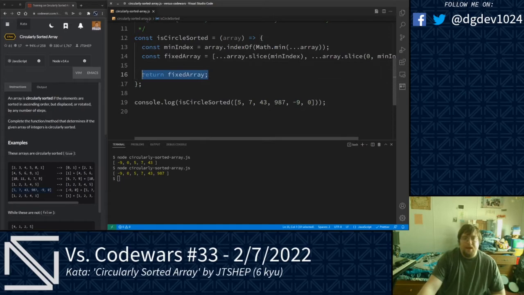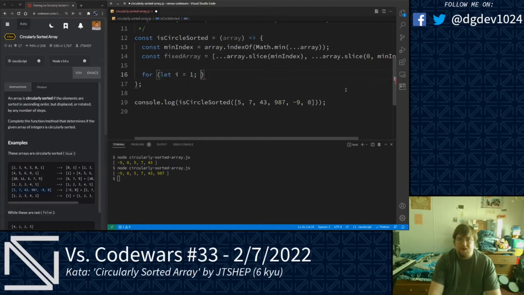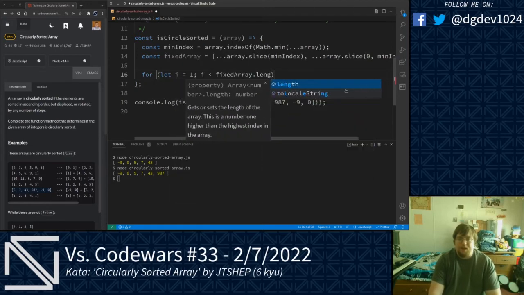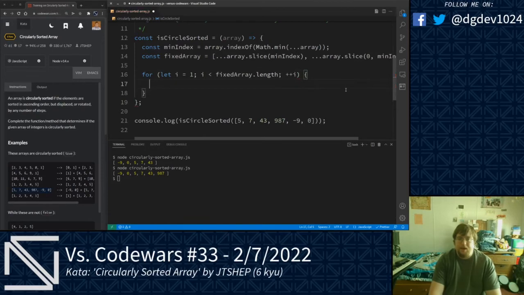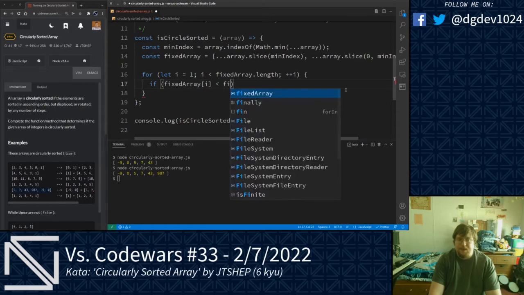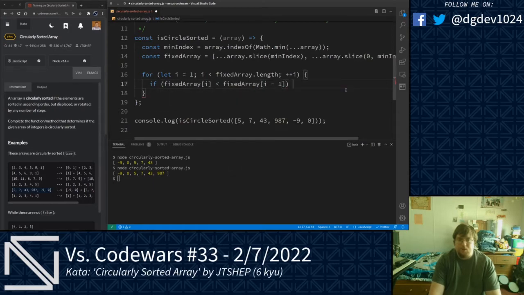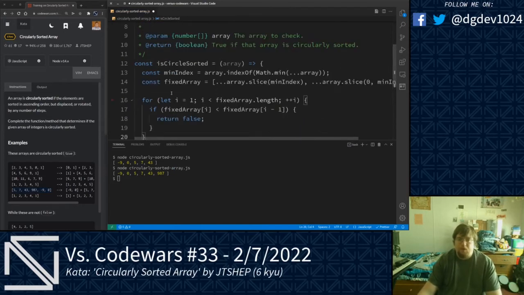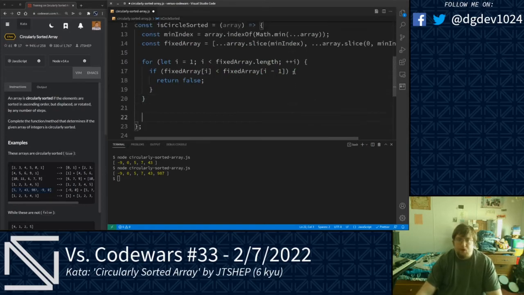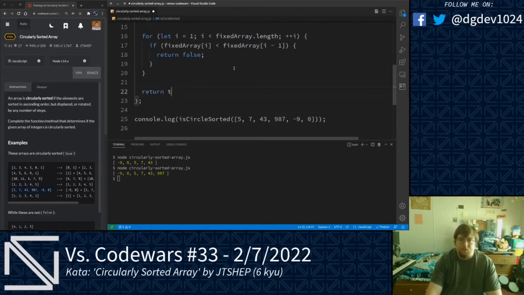What we can do from here is for let i equals 1, i is less than fixed array.length plus i. And if fixed array at index i is less than fixed array at index i minus 1, then we will know that this array is not in ascending order. We'll return false here. If we reach the end of this loop without returning false, then we will know this is a circularly sorted array. We will return true.